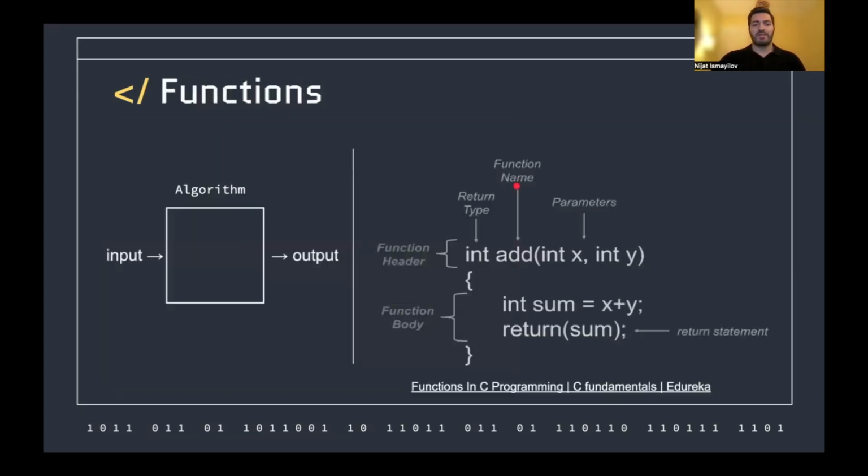So last but not least, functions. Let's think about some simple mathematical formula that we all know, right? X plus Y, sum. Now imagine an input. What is the input of that formula? X and Y, two numbers. And what's the output? Output is X plus Y, whatever the result of it, right?